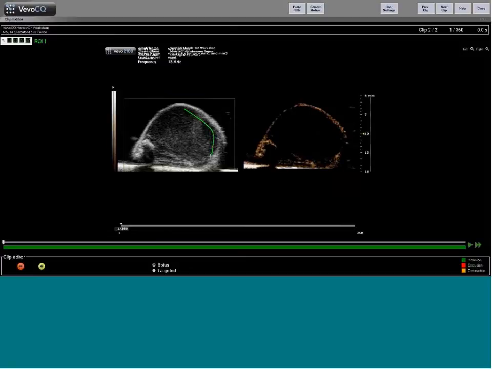So this will be the main screen that you would go into for VevoCQ. The first time you ever put an image in, you'll come in here. You can draw a region of interest. Once you've set that region of interest, you can move those points around, make some adjustments. I'll go through drawing the region of interest again here in another area. So I'm just picking another region and clicking points here with my mouse as I go.